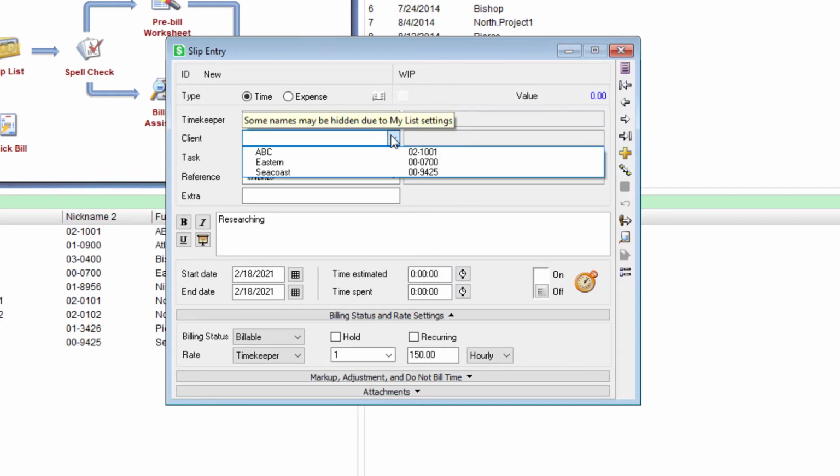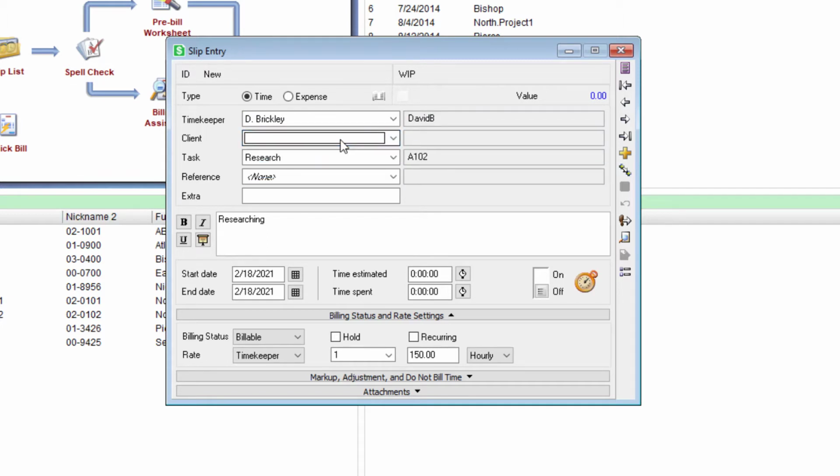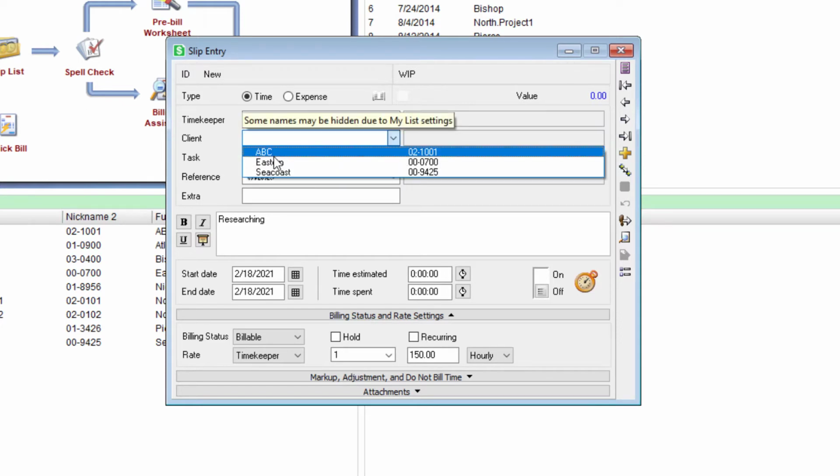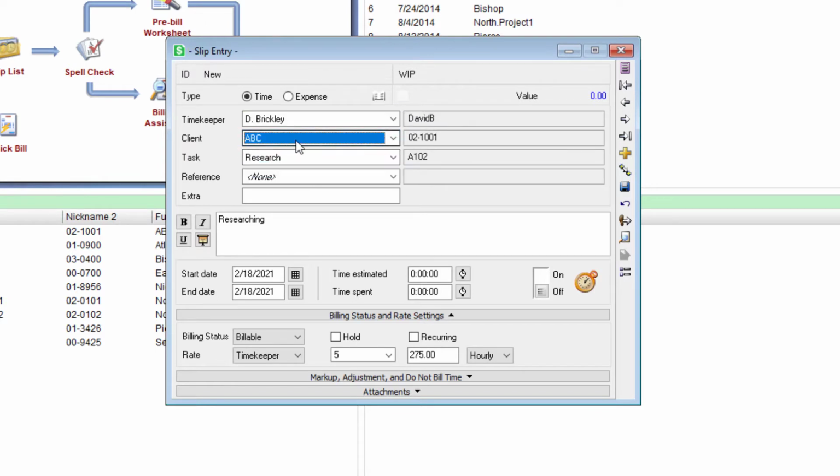If we select My Clients and then again hit the drop down, we notice we have a much shorter list of clients and this handy reminder that some names may be hidden due to My List settings. That was a nice feature that was added recently, as that sometimes confused people. It gives us a nice shortcut to trim down our list of clients and make selecting clients a lot easier. So how do you configure that list?